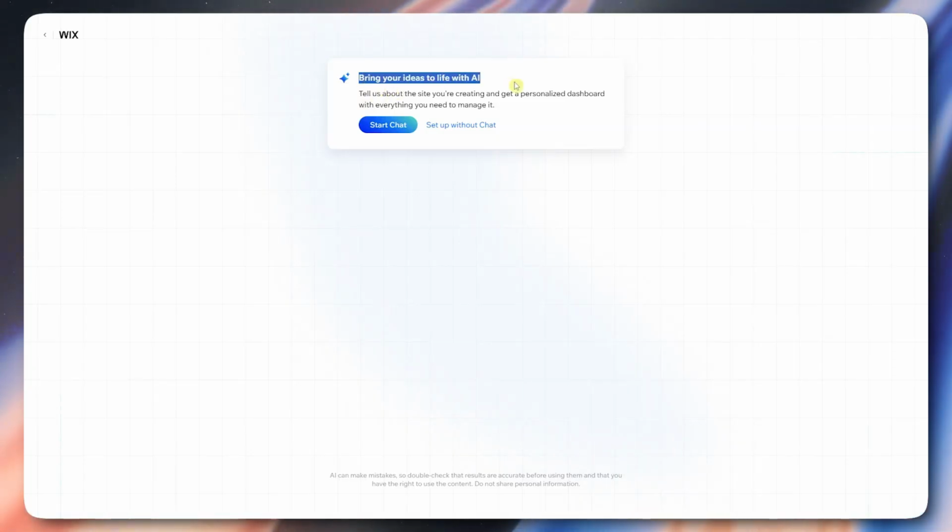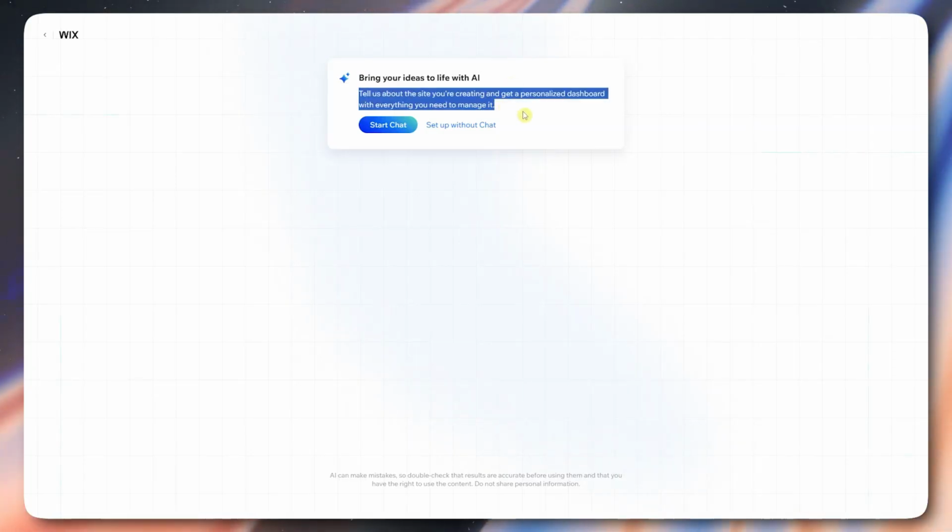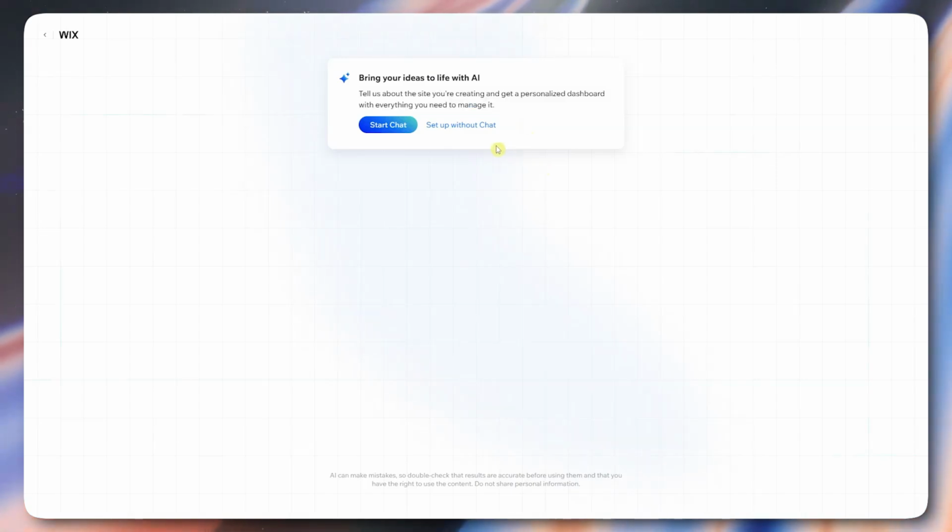So in here, you can now bring your ideas to life with AI. So now you can tell about the site you're creating and get a personalized dashboard with everything you need to manage it. So now you could start chat if you want to use AI in building your website, or you can set up without chat if you don't want that. So in my case, I don't want to use AI. I just want to use templates. So I'm just going to click here on setup without chat right here.